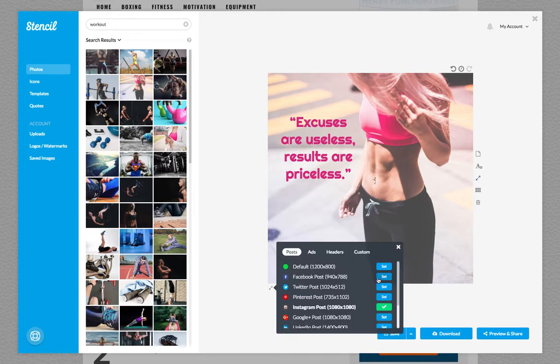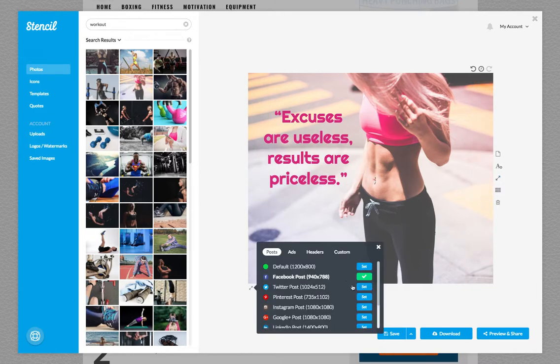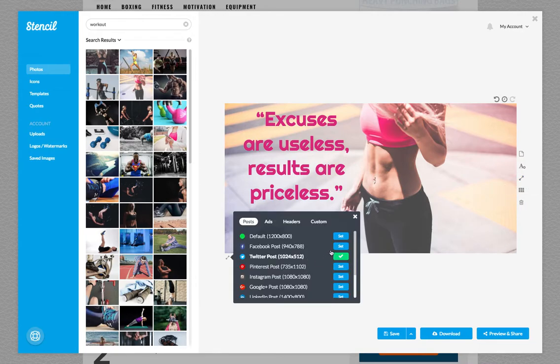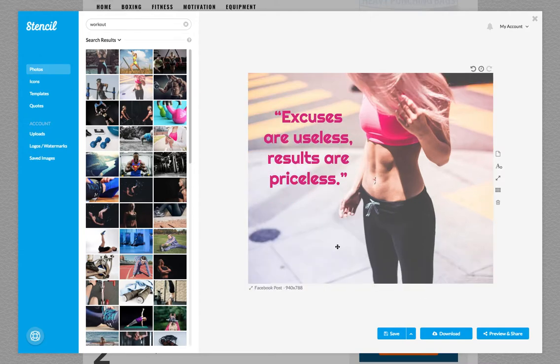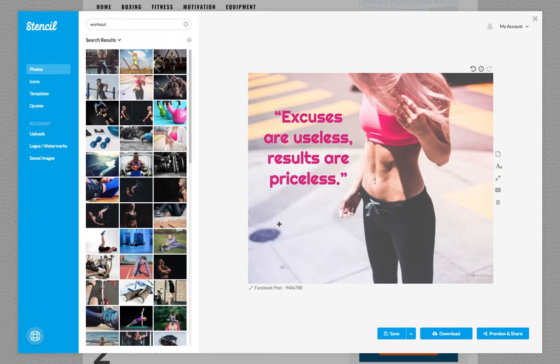Right now it's set for Instagram. There's Facebook. Here's Twitter. See, all of these adjust very nicely and happen very rapidly. There's the Facebook one. So once again, I could publish out to my channels if this were me, if I were the fitness person, or I can download and send off to my client. And just like that, I downloaded it to my computer.